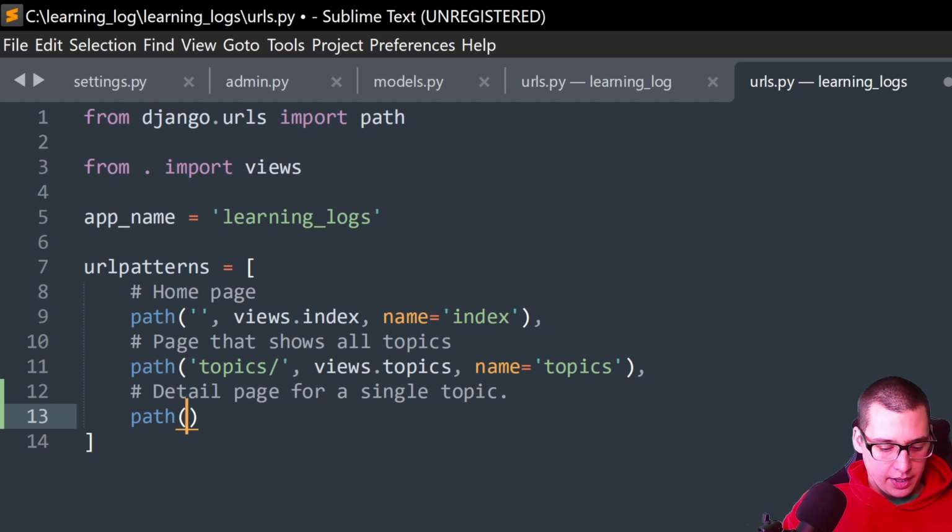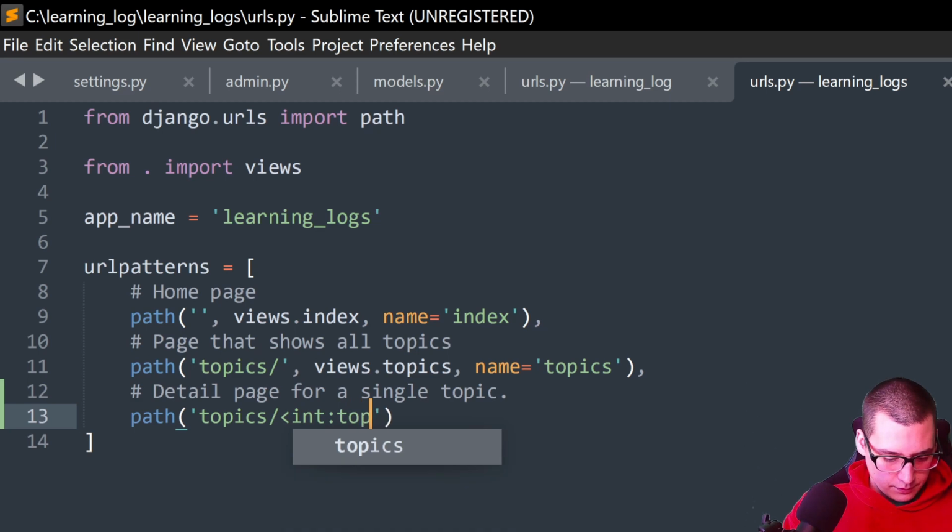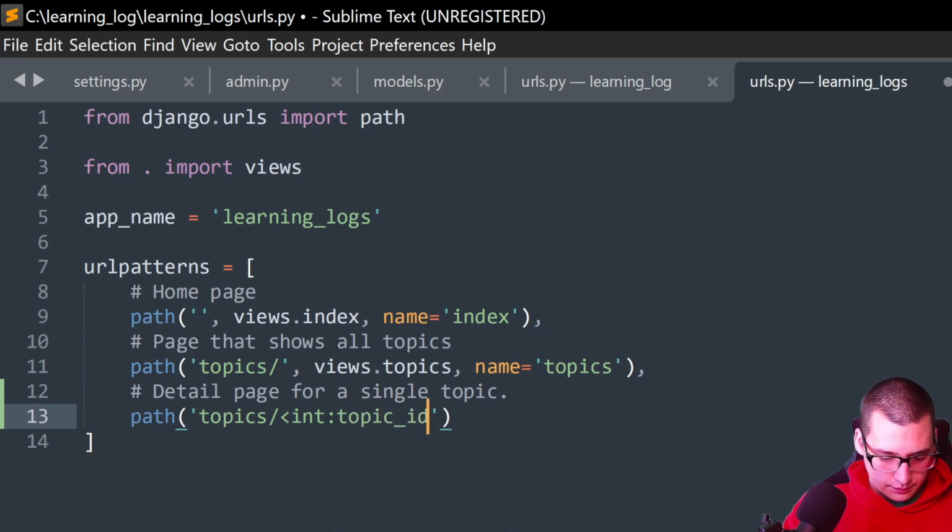And again, we're just going to create our paths. All right, path, topics. Whoops, this is all going to be inside of parentheses.